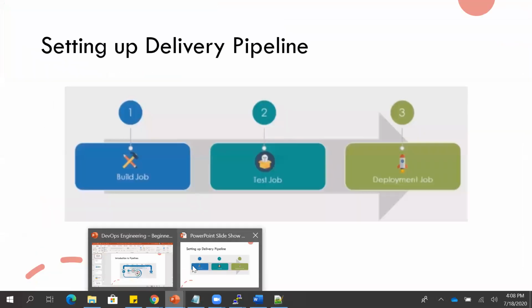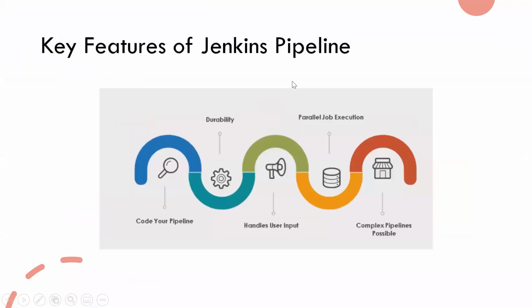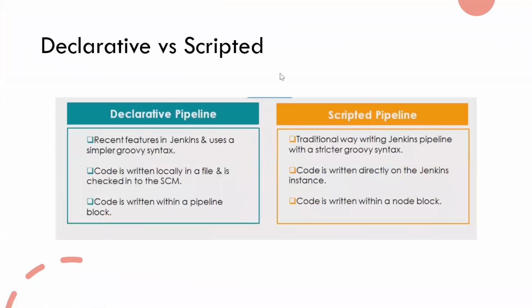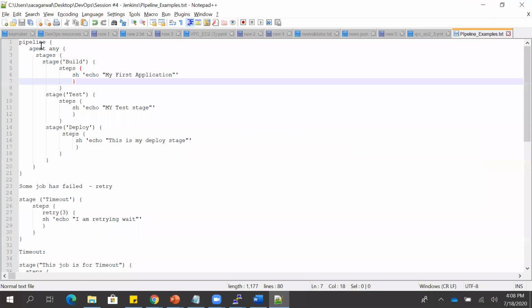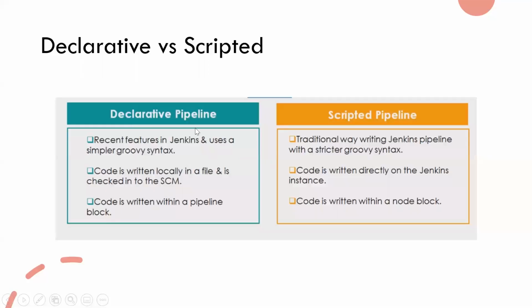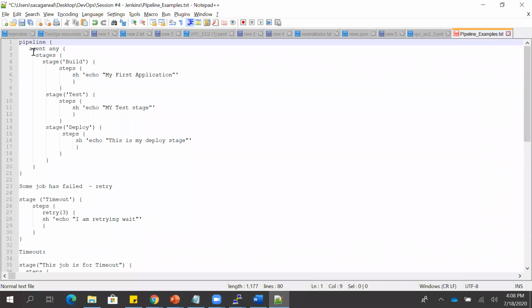Now we'll understand the difference more clearly. Both of them, there is no such big difference, just a small one. A scripted pipeline always starts with a node block. Instead of pipeline, you write node if you are writing a scripted pipeline. But if you are writing a declarative pipeline, you will write pipeline.